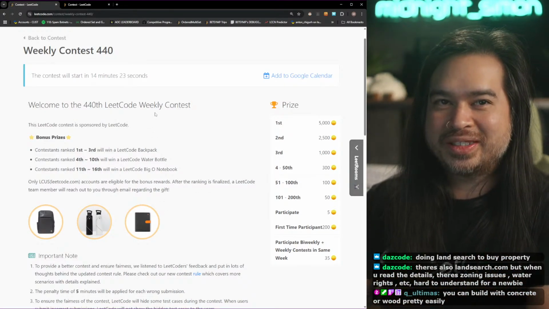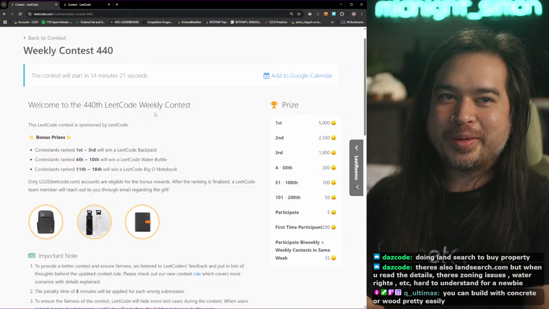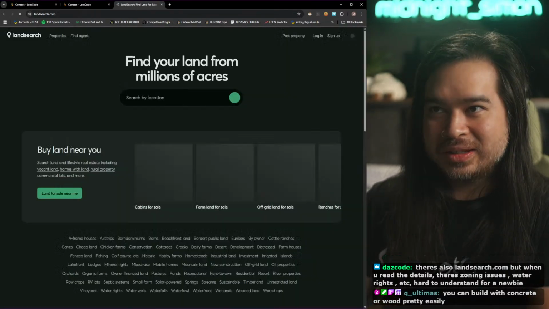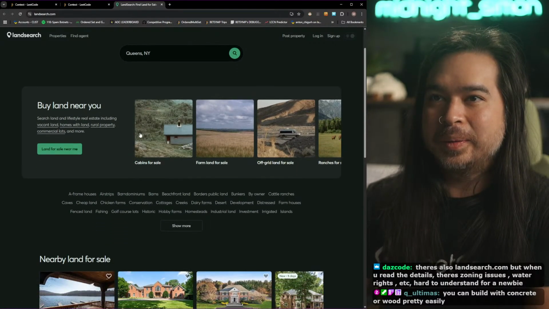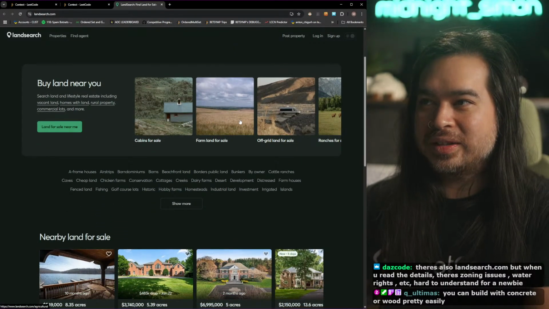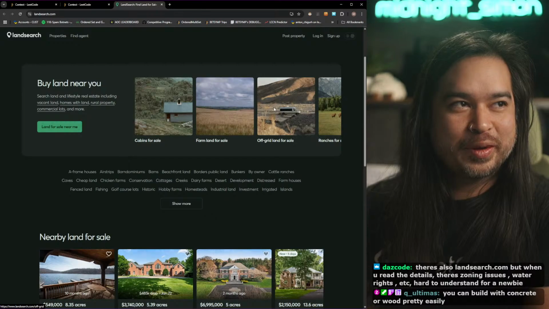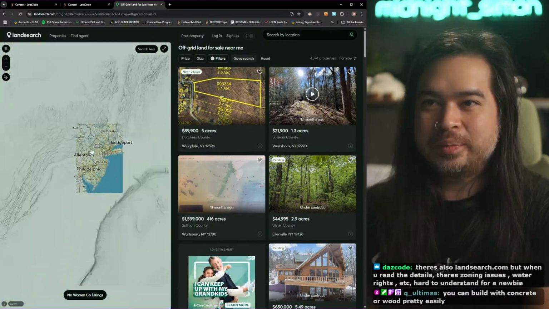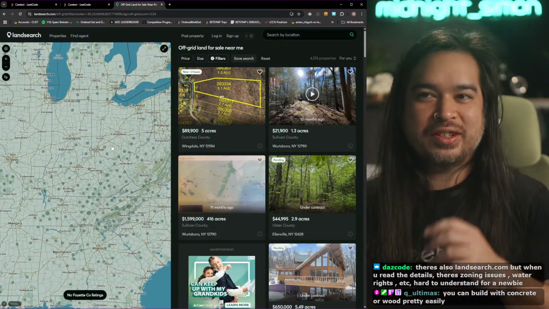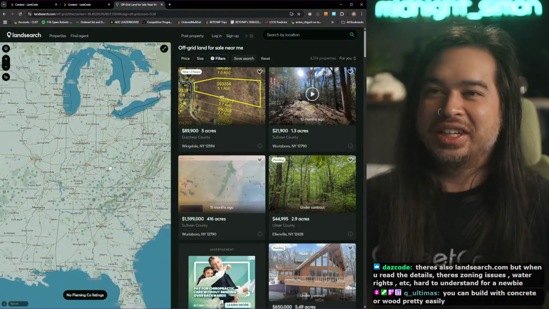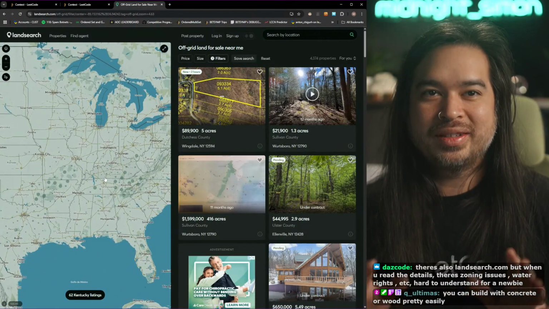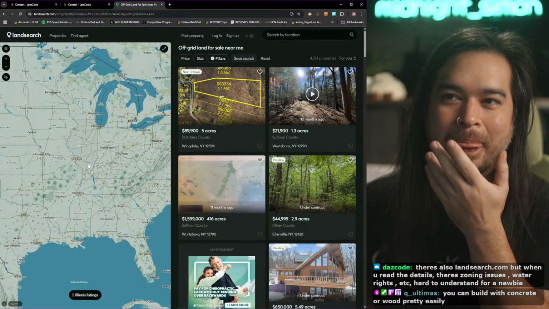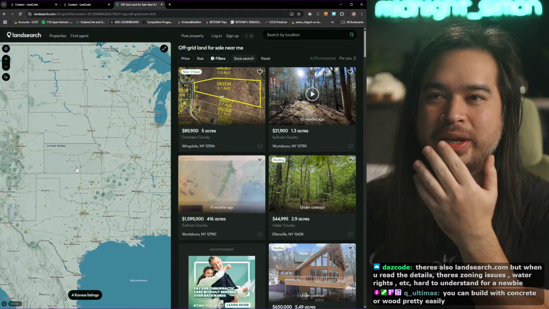I don't really know about these things either, Das Code, but I'm a little bit interested in these types of stuff. Let me see what this land search thing is. Cabins for sale. Off-grid land for sale. Where are we trying to live, man? Alright, Das Code, since you've been doing some research, if we were to build an off-grid community, where would be a good location, man?